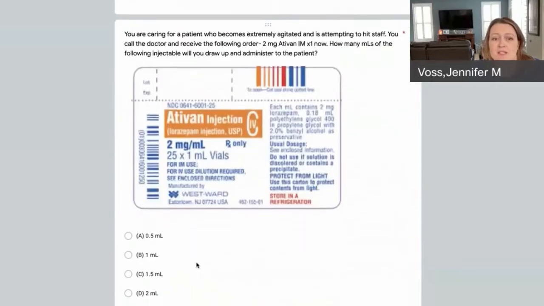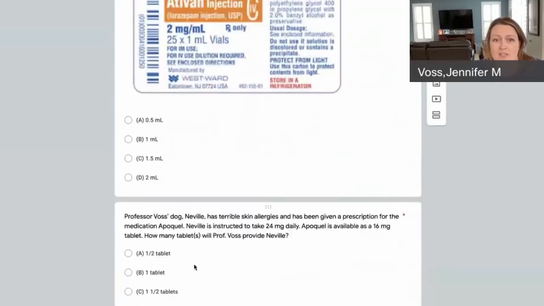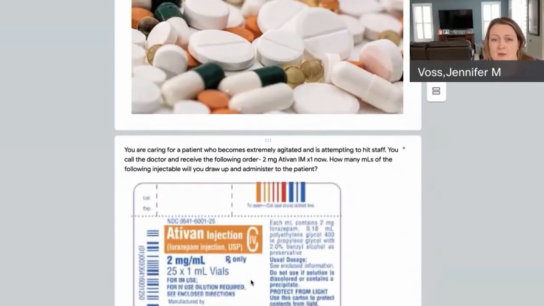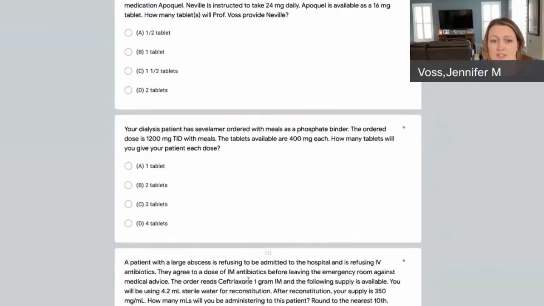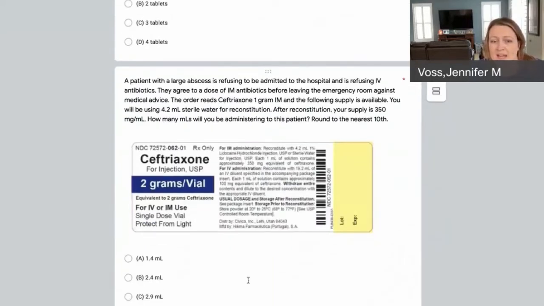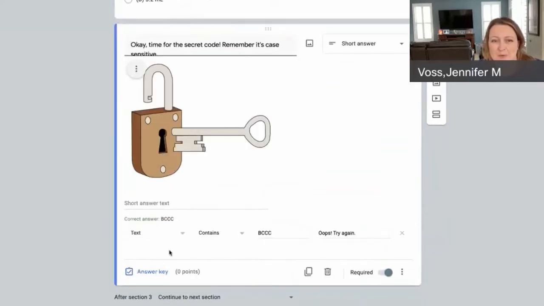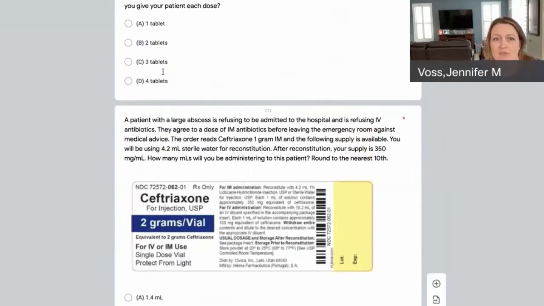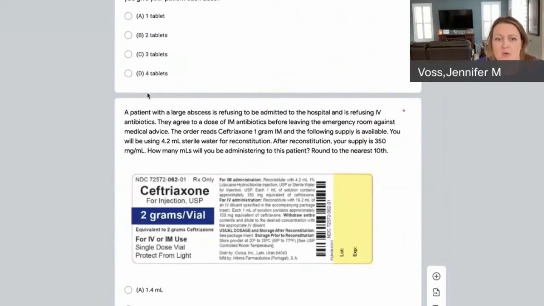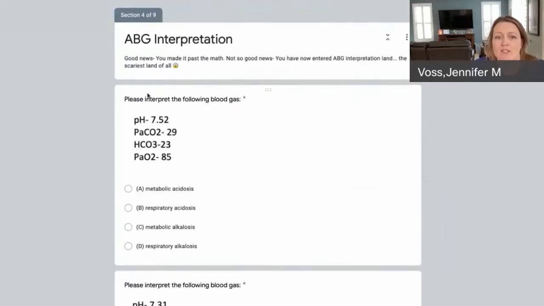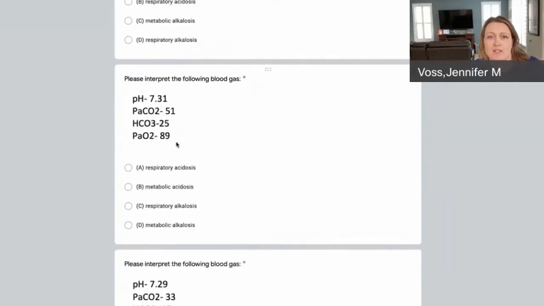But for these questions, I just put in drug calculation questions, and it's very easy on Google Forms to pull in other images and things like that to help them work through. And then at the end of each section, they go in and type in whatever code they got from selecting C, A, D, B or whatever it was. So I just do that for each section.